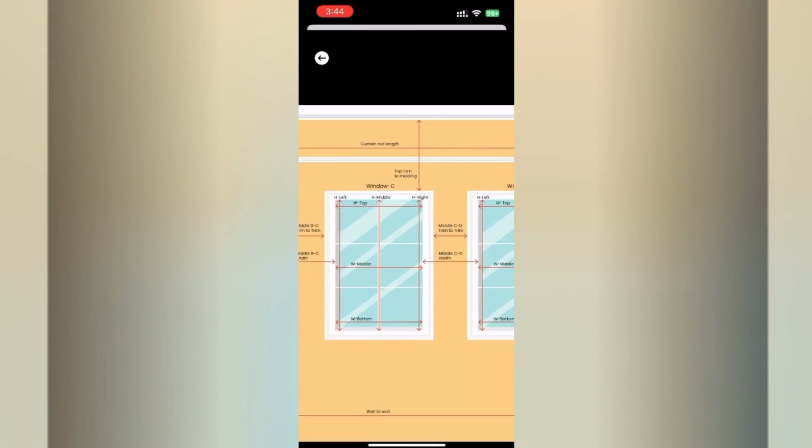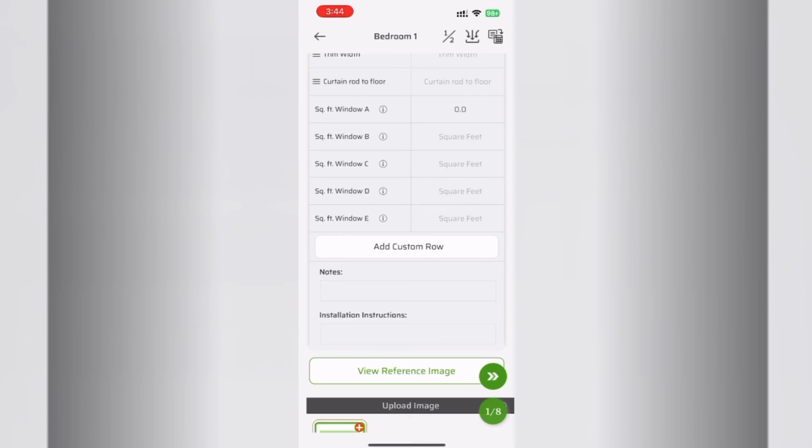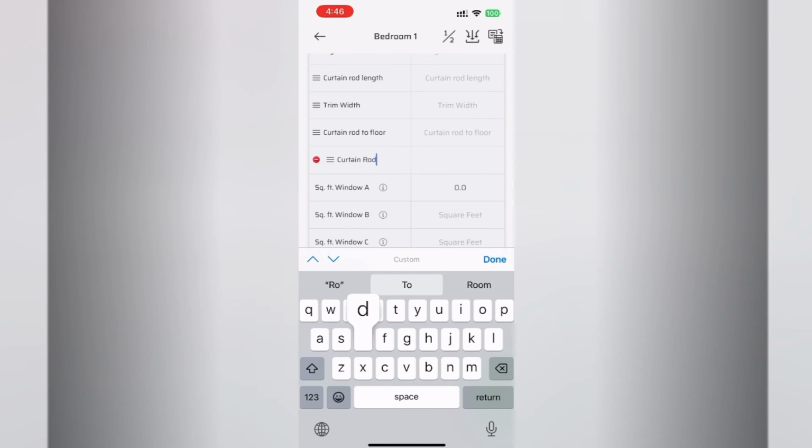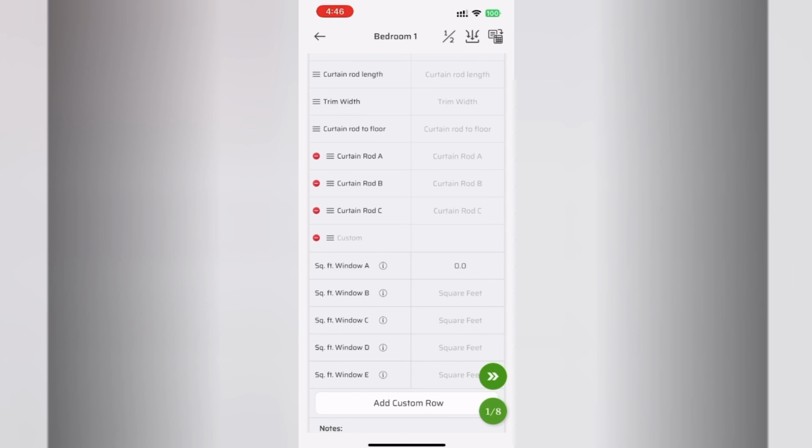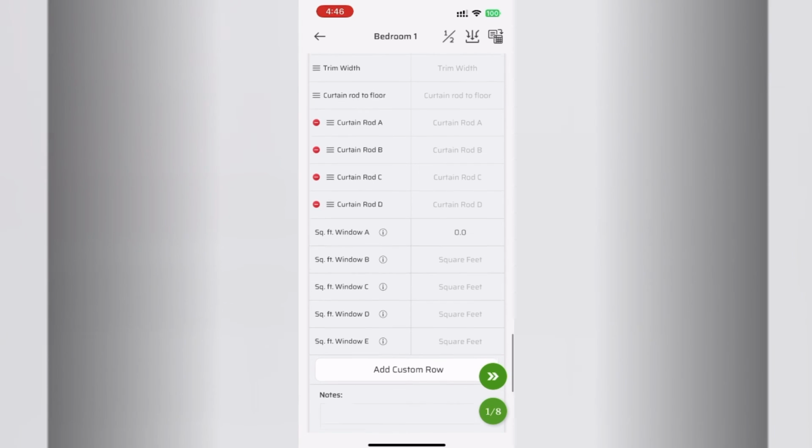You can see that each window is labeled A through E. If the client wants to use multiple curtain rods, we recommend that you add a custom row for each of the rods and follow the same naming system moving left to right on the wall. Curtain rod A, curtain rod B, and so on. If the customer wants to do shutters along with their draperies, you can see that we have captured the square footage for each window as well.